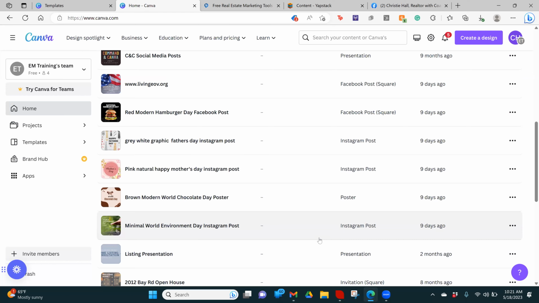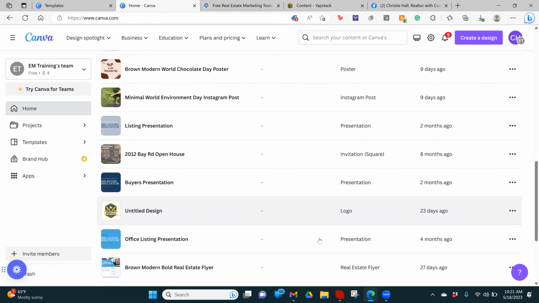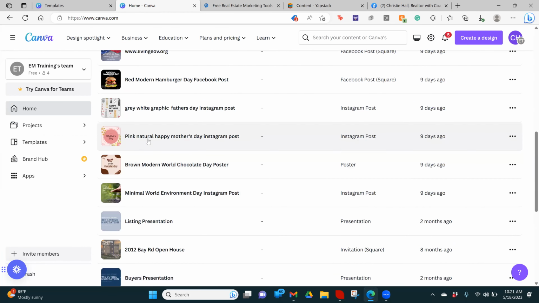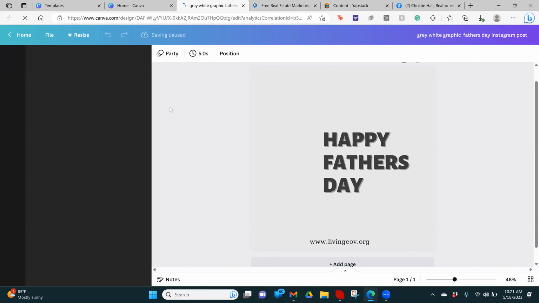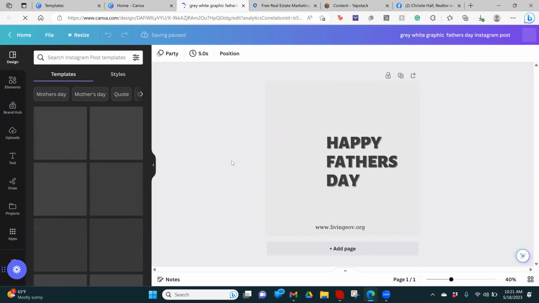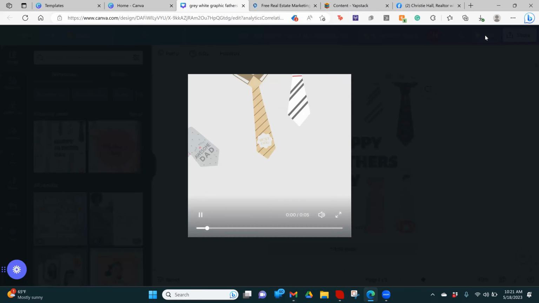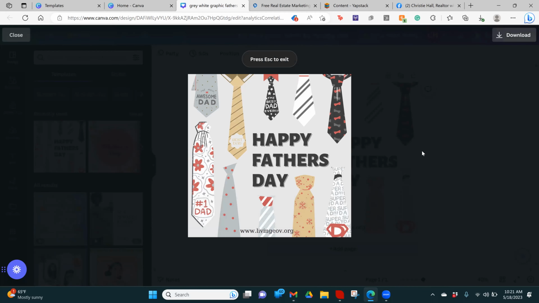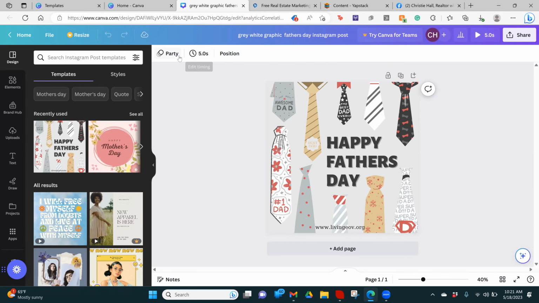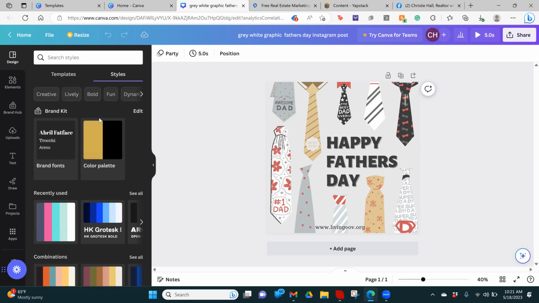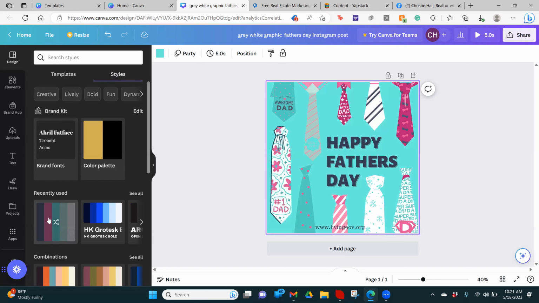Here, I've made a couple recently. This one was for Father's Day. This is actually for my Civic League, so you can see I threw the email on there. But when I click this little play button, you can see what it looks like when I load it into the system. If I wanted to change the styles here, I could throw in different ones and it changes everything.